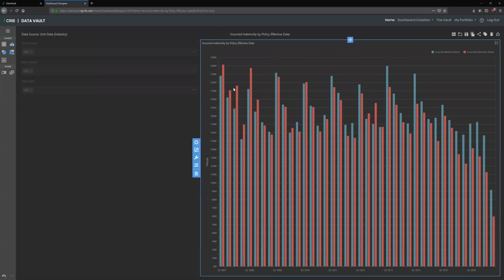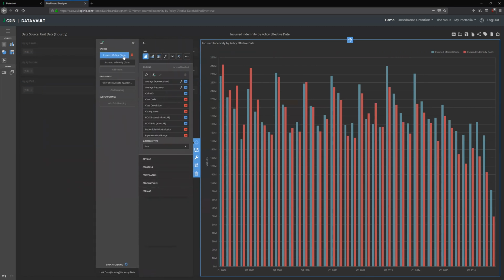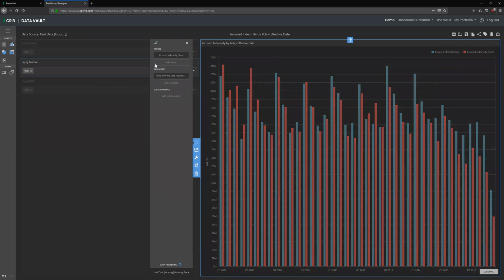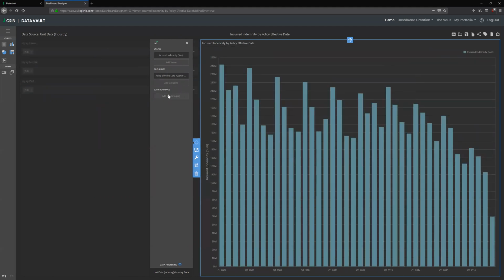Additionally, I can add separate ways of subgrouping my data. Say, for instance, I wanted to show by year how my incurred indemnity is broken up by industry group. Again, to do this, I go into the binding menu, and for clarity's sake and to save space, I'm actually going to remove my incurred medical. In order to do that, I'll click Values and click the little trash icon in order to get rid of that summation. Now, all I have on here is incurred indemnity by policy effective quarter and year.